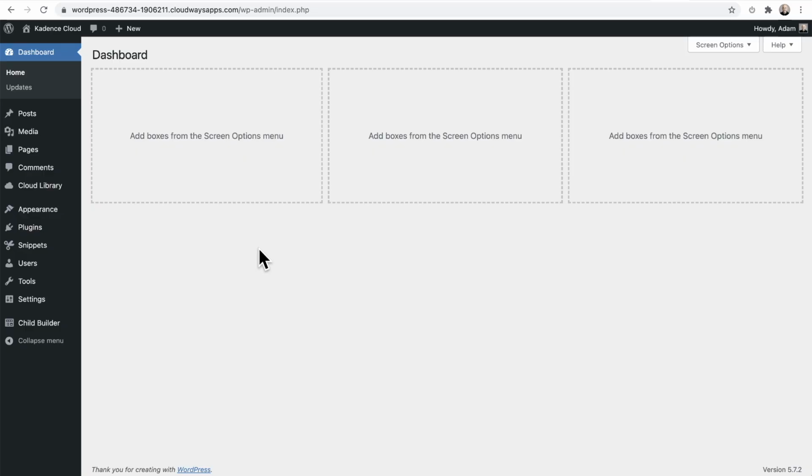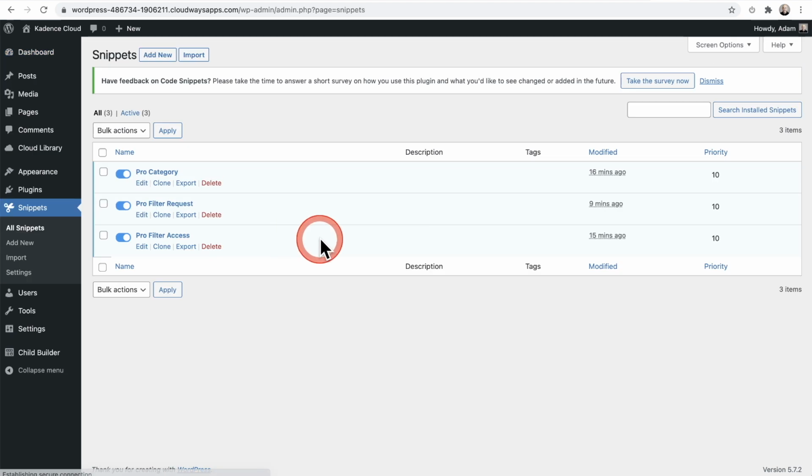Here I am on my Kadence Cloud installation, and I am using code snippets. Now, you can copy and paste those functions into your website however you prefer. I think it's very easy to manage with code snippets. So I'll click on code snippets right here, and you can see I have each of those snippets. I've named the first one Pro Category, Pro Filter Request, and Pro Filter Access.